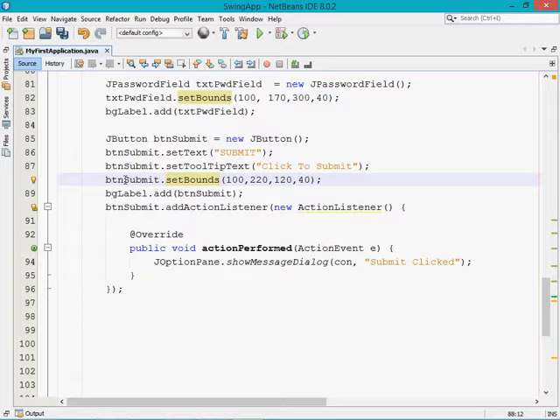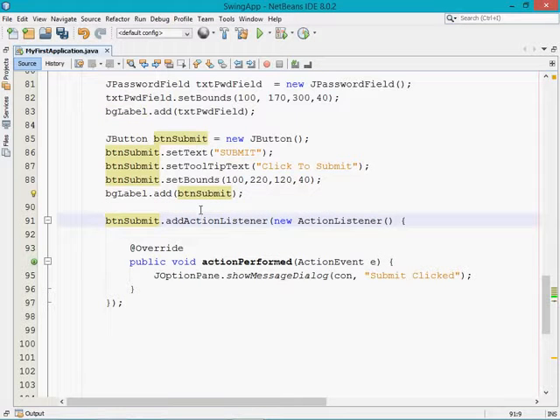And finally, that button I am adding to that background label. As I already told you, on the frame we are keeping the background label, and on the background label we are adding different components. So I am adding one more component, that is the button, to that background. And finally, here is the interesting thing. I'm calling the add action listener method.